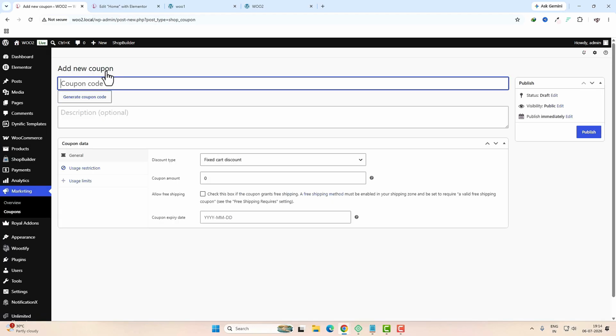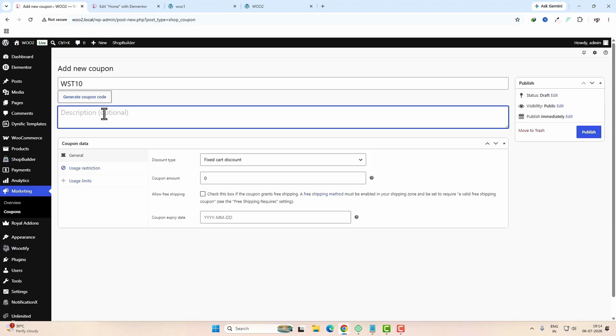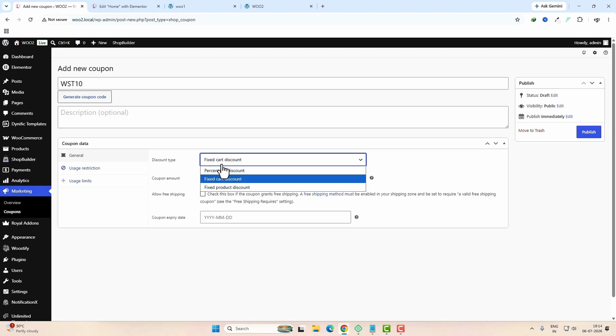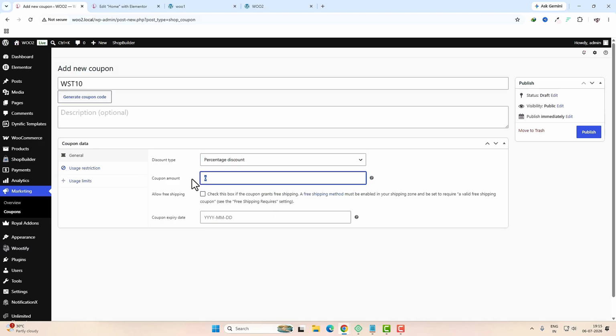The coupon code will be in capital WST10. You can give anything. If you want to add any description like get 10% discount on all orders, you can write something, but it's optional, so I'm keeping it empty. Next, discount type. It is a fixed cart discount, or percentage discount, or fixed product discount. Suppose that is a percentage discount and the percentage will be 10%. After that, allow free shipping. If you want the person who applies the coupon to get free shipping, then you can check that. But I don't want that.